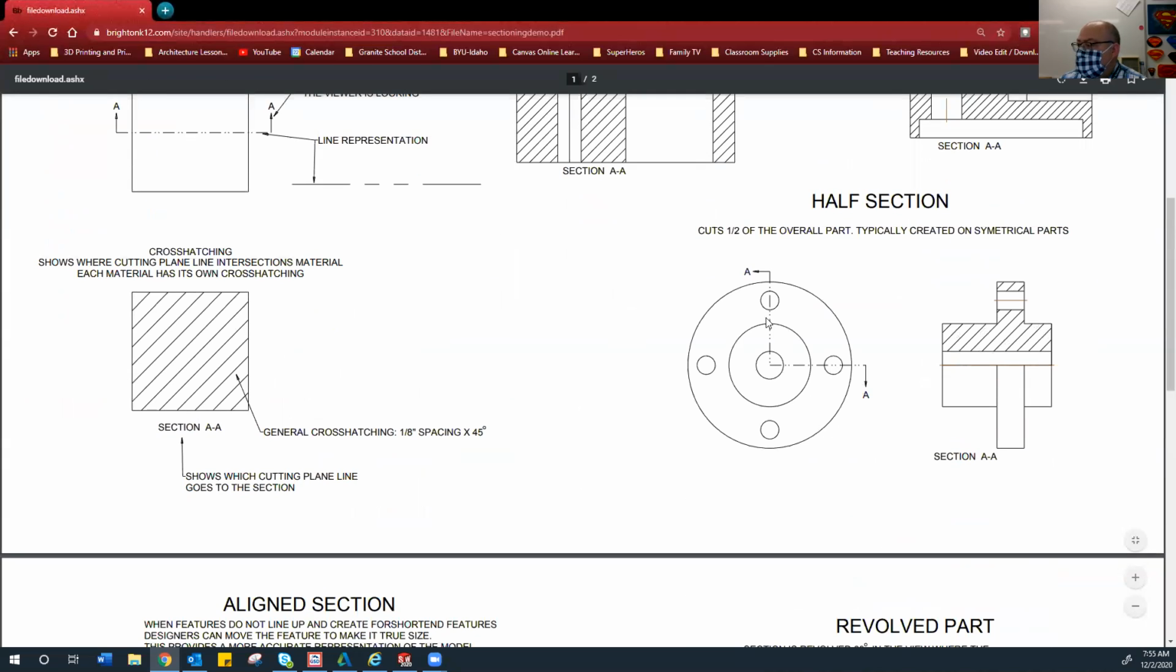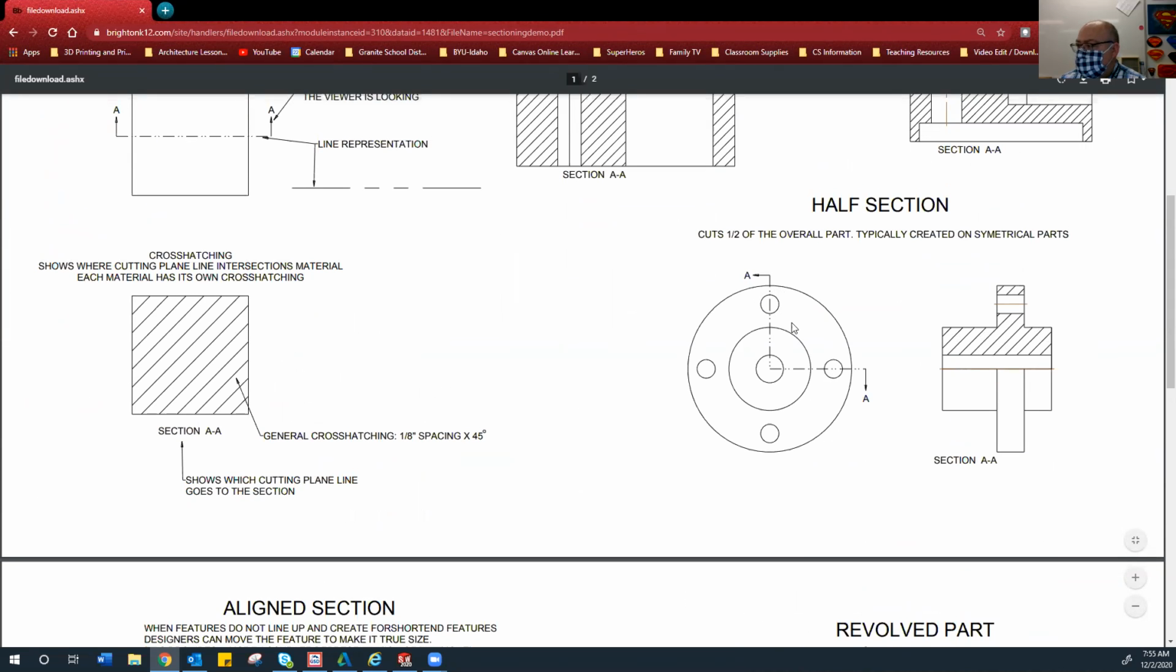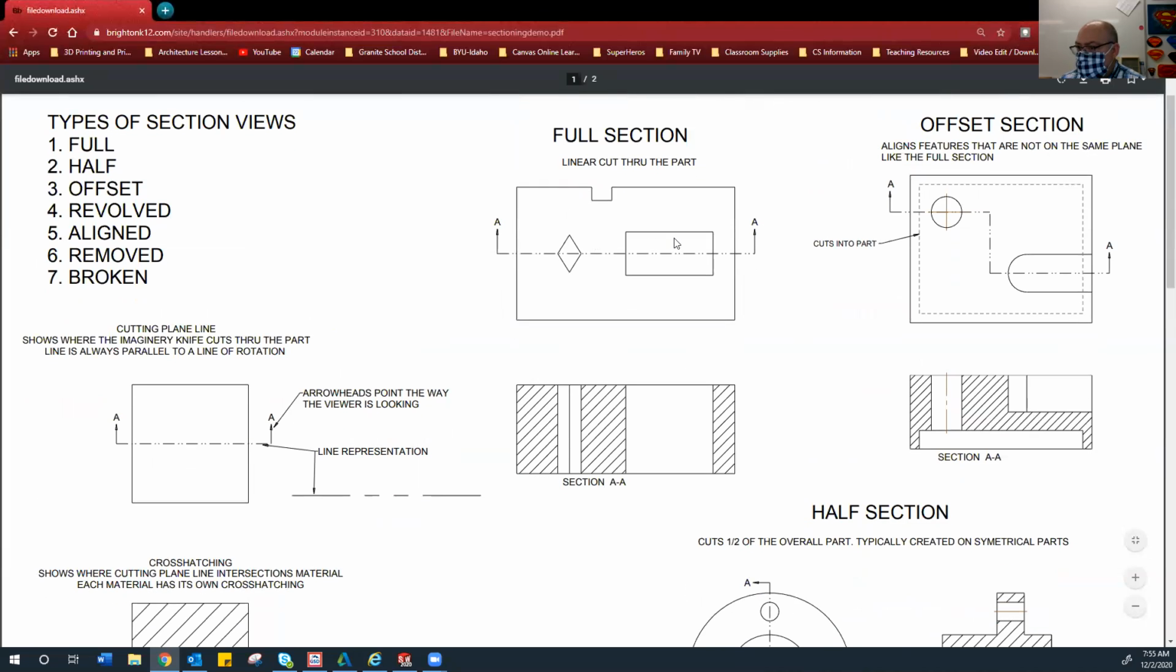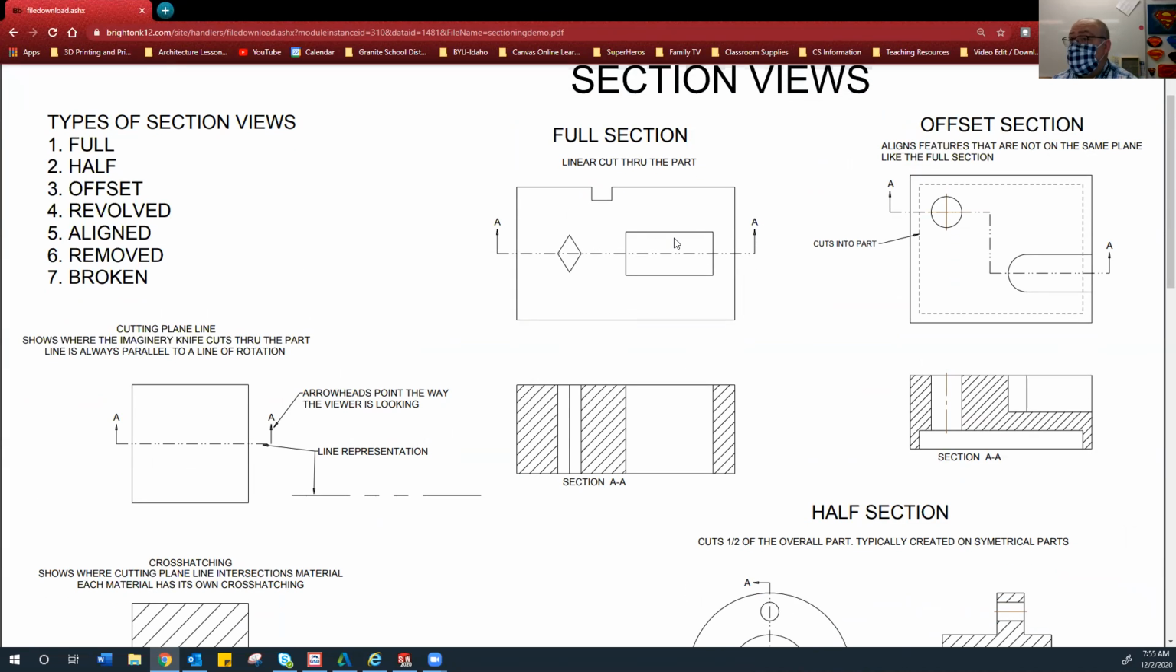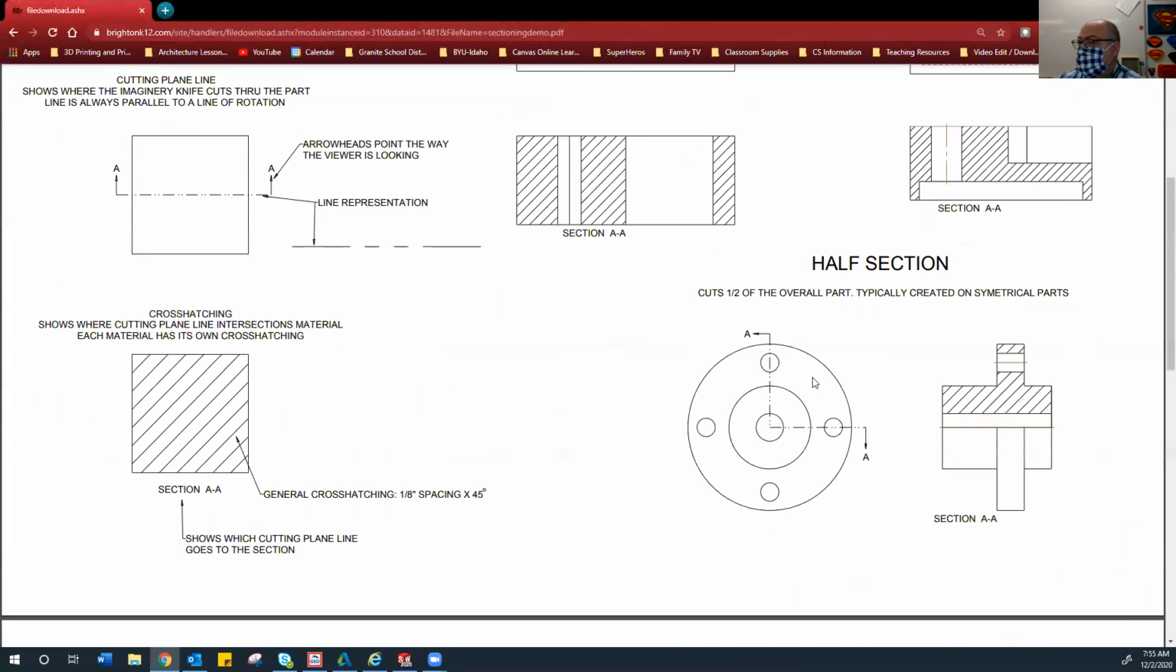A half section means you removed a quarter of the object. So full section, remove half. This gets a little confusing because these are on the state test. If I do a full section, I cut it in half. If I do a half section, I'm cutting a quarter of it away. So in this view, from this line up is in section, and from this line down is in elevation. Especially with things that are symmetrical, I don't need to do a lot of extra visuals. That way I can use this as the right side view and as the section view.